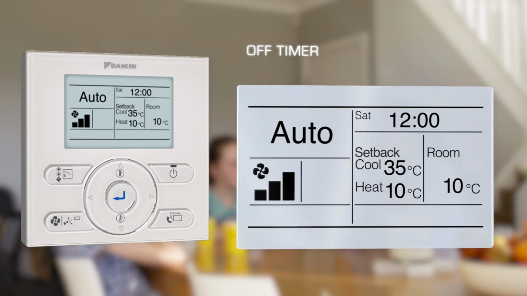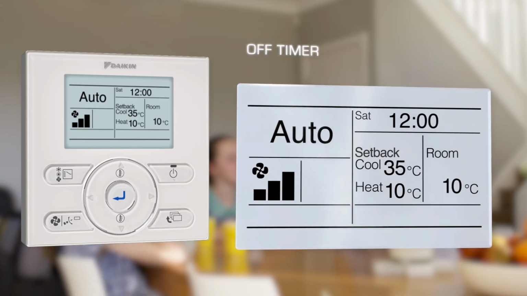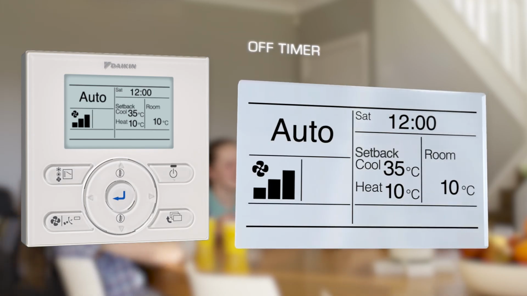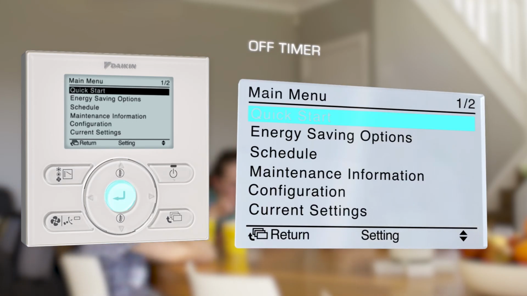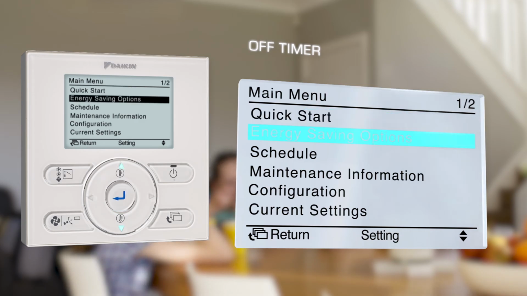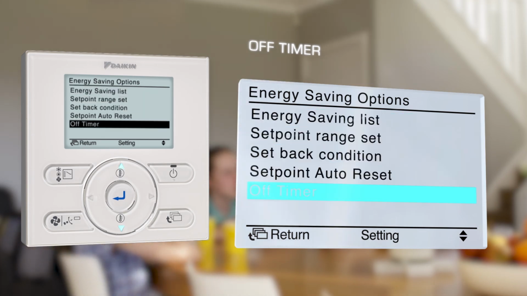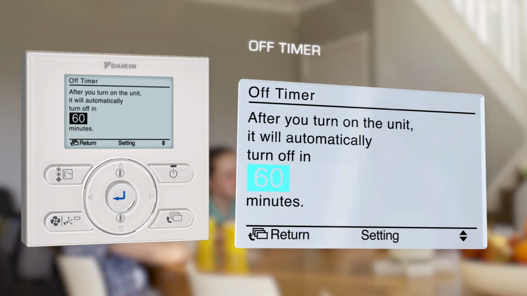After turning on the air conditioner, setting the off timer will allow the system to automatically turn off after a defined period. The off timer can be set in 10-minute increments from 30 to 180 minutes. From the Energy Saving Options screen, go down to Off Timer, then press the Enter button to access.